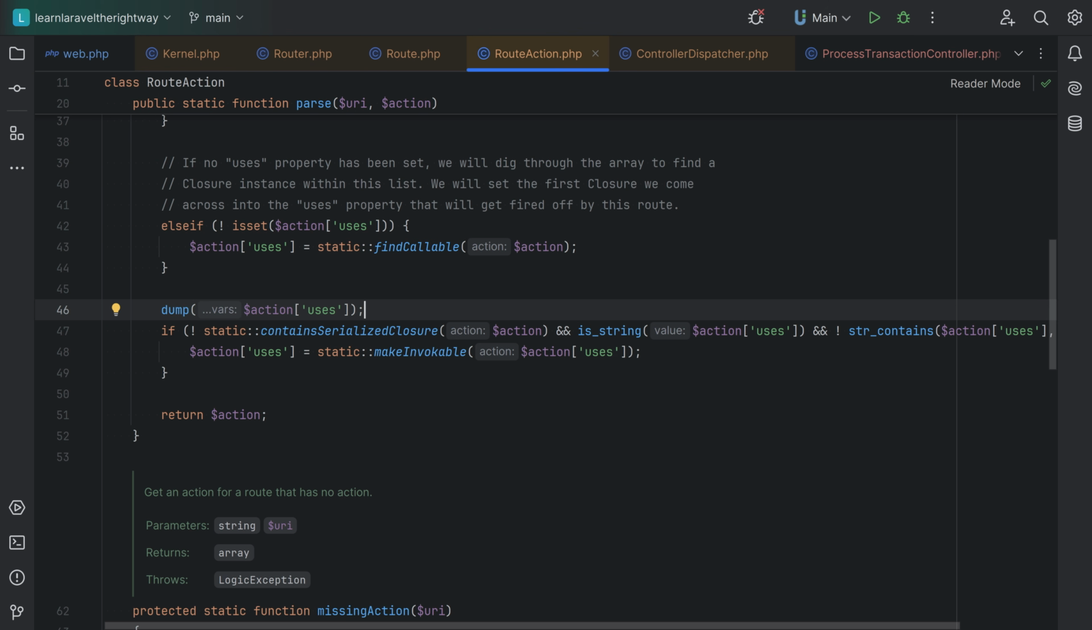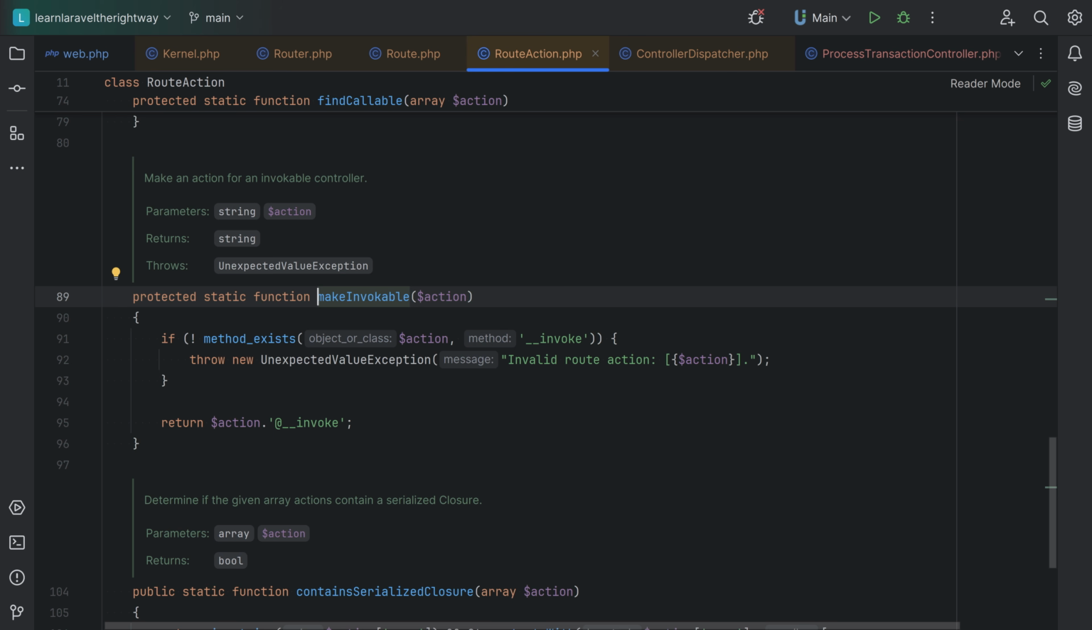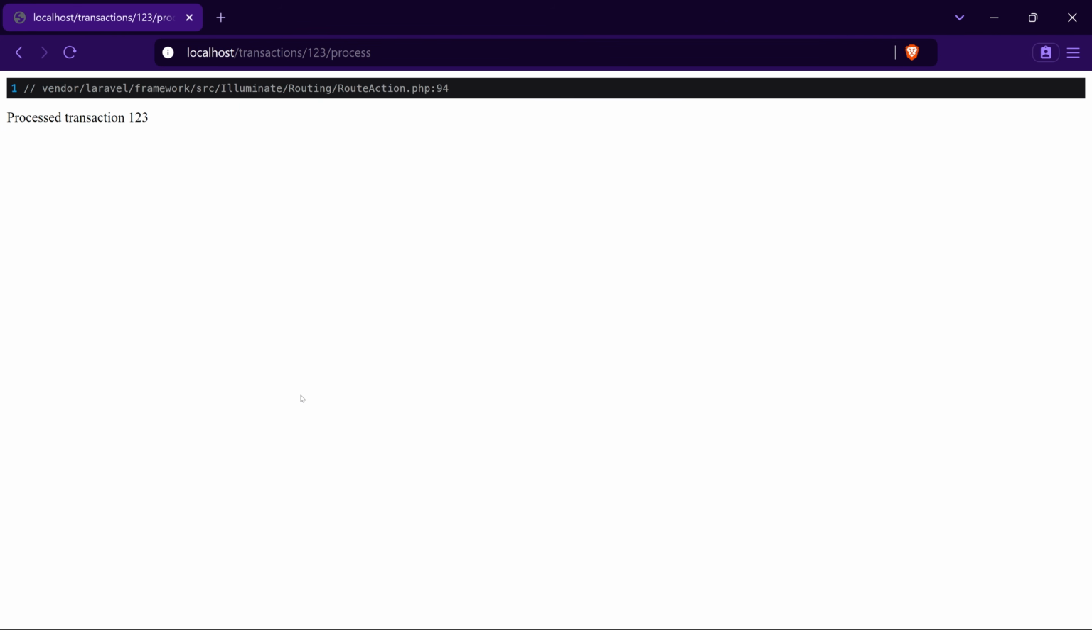So since it is a string and it passes all these, then it simply calls that makeInvocable method. So let's dig into that makeInvocable method. And as you can see, this is where it's simply returning and adding that invoke method. If the method doesn't exist on that action, it is going to throw this exception. Otherwise, it's going to return this. And we can again easily check this by simply dumping one, refresh, and sure enough, it's right here.